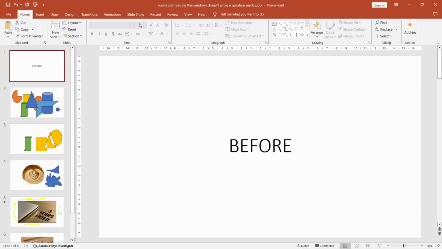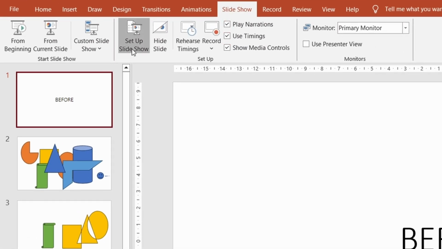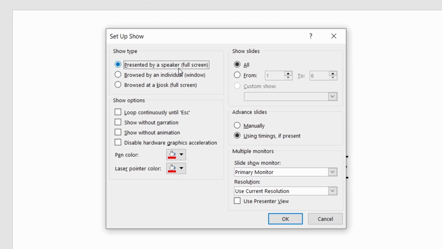If presenting the PowerPoint yourself is not your cup of tea, then you can set up a PowerPoint loop. If you go to Slideshow and then go to Set Up Slideshow, you can select if you want the slides to repeat indefinitely by choosing the kiosk option, and you get a few other options in here too.